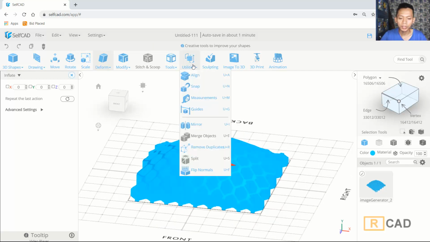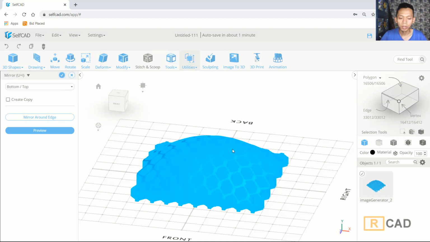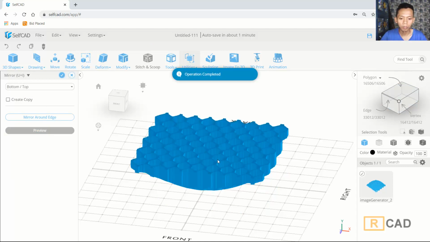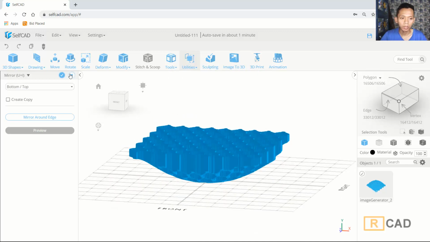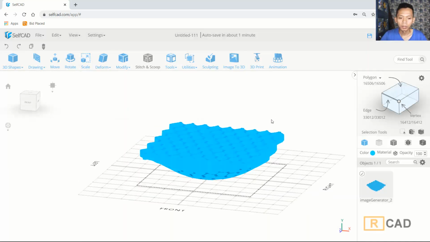You can click utilities and click mirror. I will mirror in the bottom or top view. You can click preview. So this is for mirroring. You can click OK. Now we can use Inflate again.